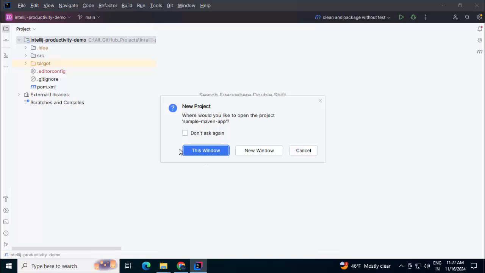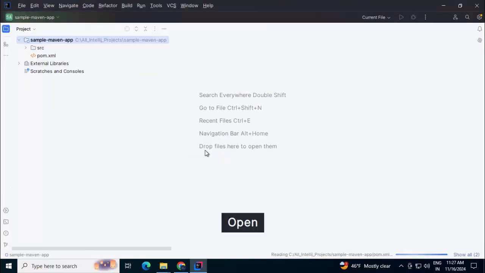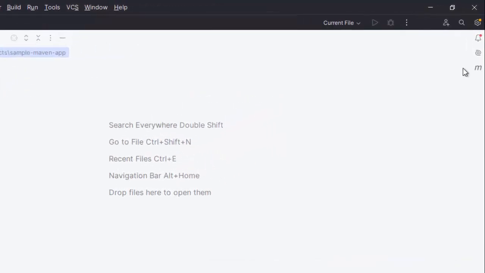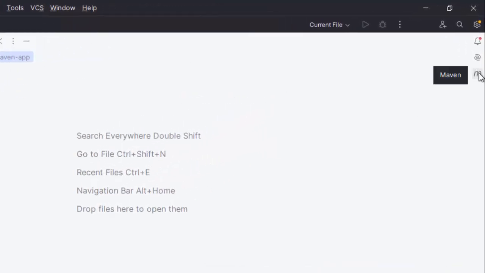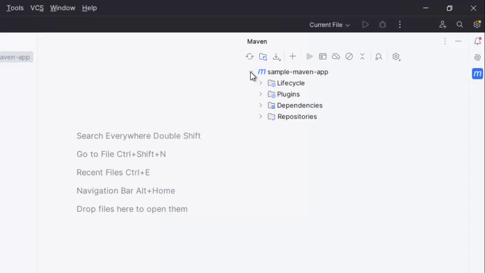I can open in the existing window, this window, or a new window. Let me open in the current window. Now the project is imported in IntelliJ IDEA. If it is a Maven project, on the right hand side, we will see this Maven tool window. Expand this. If I expand this sample Maven app over here, I have different sections: lifecycle, plugins, dependencies, etc.